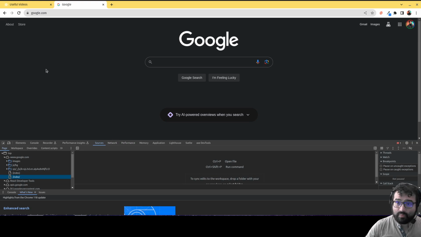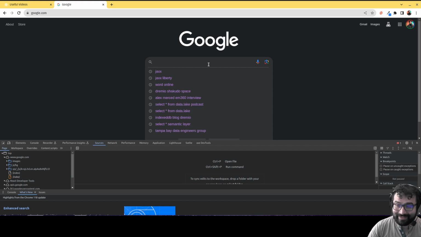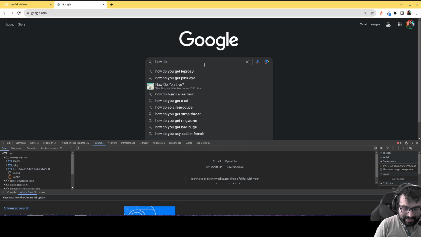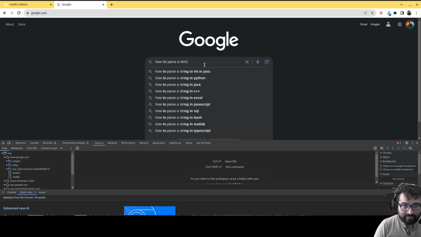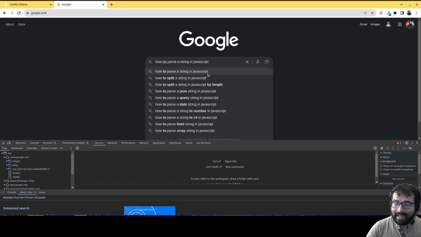Okay, another tip when it comes to seeking out information is using Google. Every developer heavily uses Google. So I might say, hey, how do I parse a string in JavaScript? Now notice my search. I'm not saying how do I do a full thing. Generally if you try to ask Google how do I build a website, or how do I build something that's several steps, you're not going to find really good answers, because there's so many different ways to do the same thing.